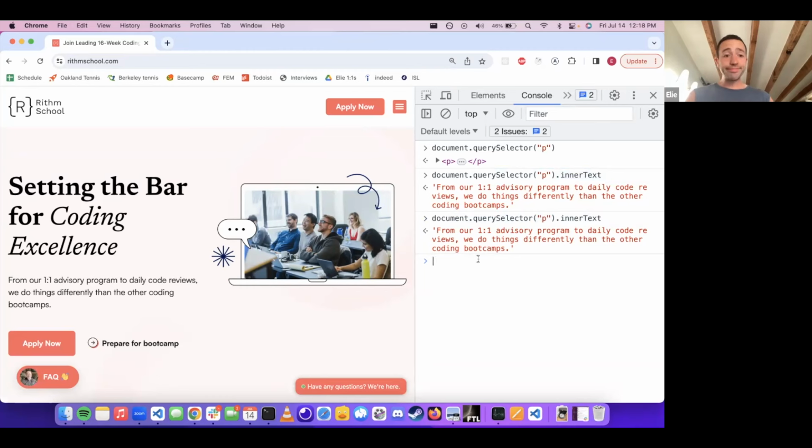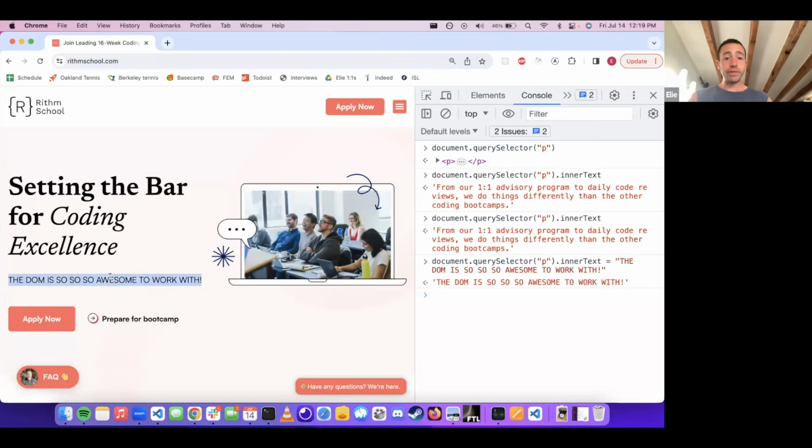What's interesting about this is that we can change that text programmatically. We can do that by assigning it a different value. We're going to use the equal sign, or the assignment operator, to say, go find me the very first paragraph element on this page and set the text of that element to be, DOM is so awesome to work with. And now I change the text on that page.